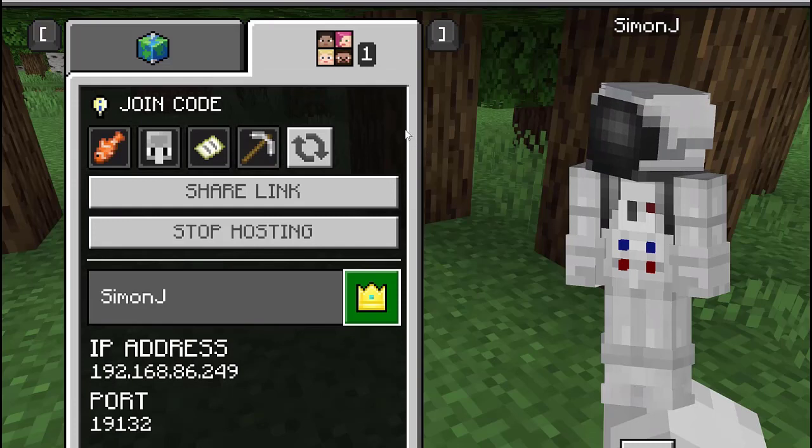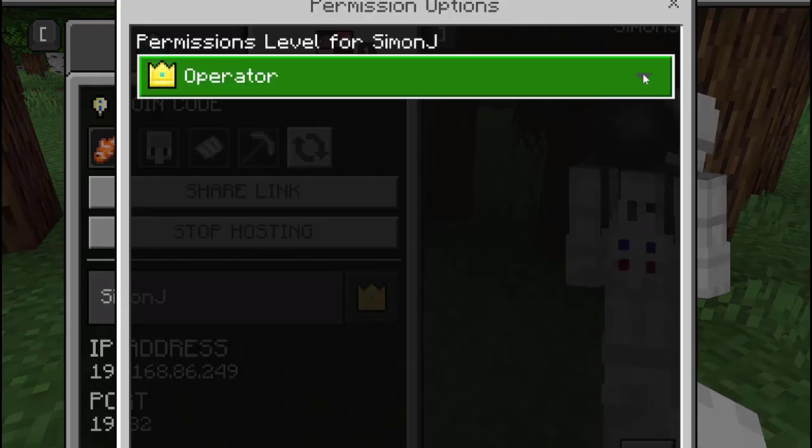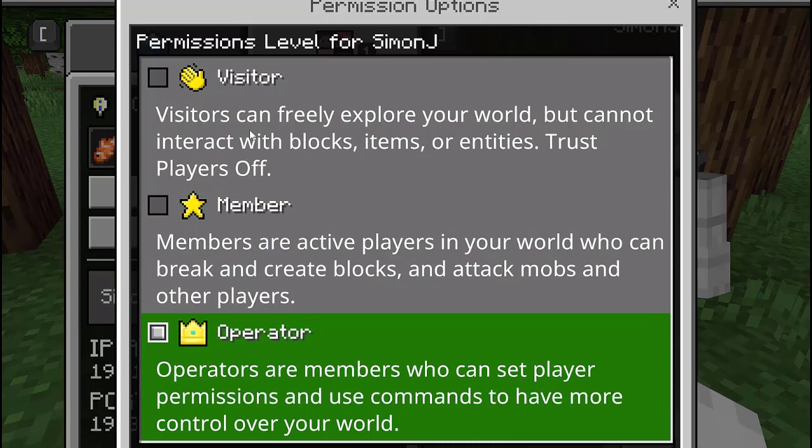Here you'll also find the permissions. I can select a player that has joined my world. I can click on permissions and I can change the permissions for that player. And I can add or revoke those permissions at any point during the game.